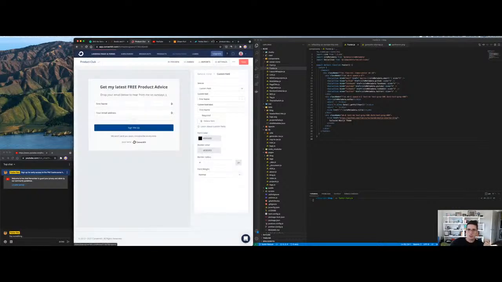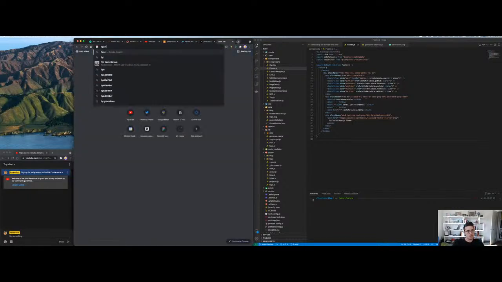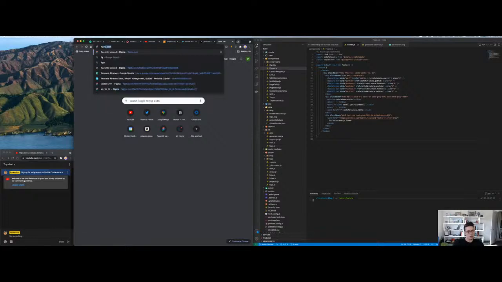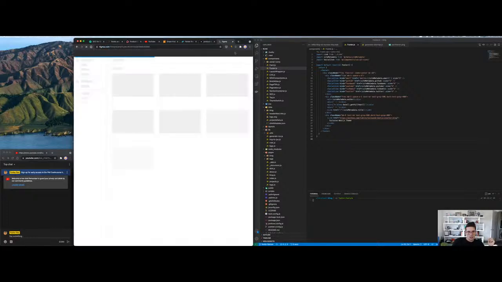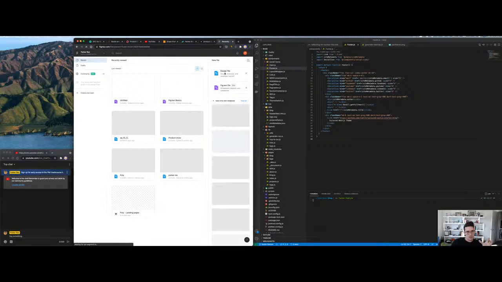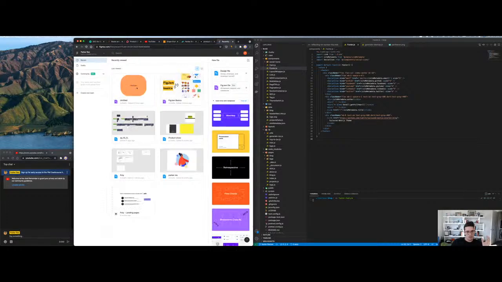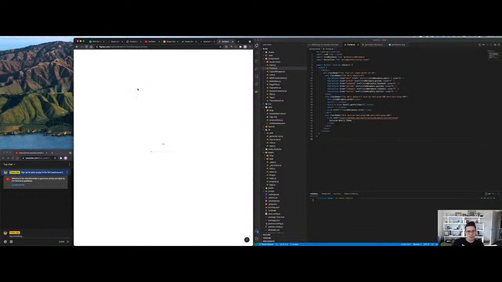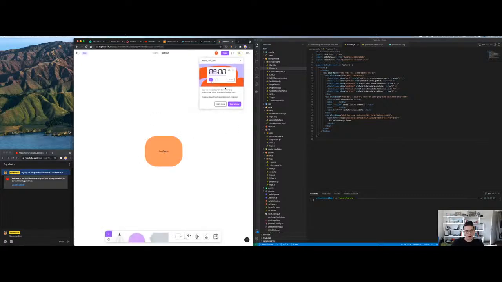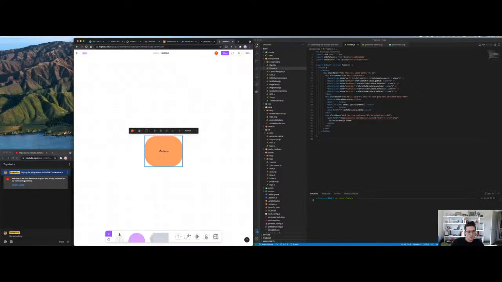Let's see. I'm gonna kind of draw this out so you can see. I'm going to be using a tool called FigJam. It's the new thing from Figma. It's basically like a whiteboarding piece of software. So in here, I'm going to just draw out what I'm thinking that we'll need to do.